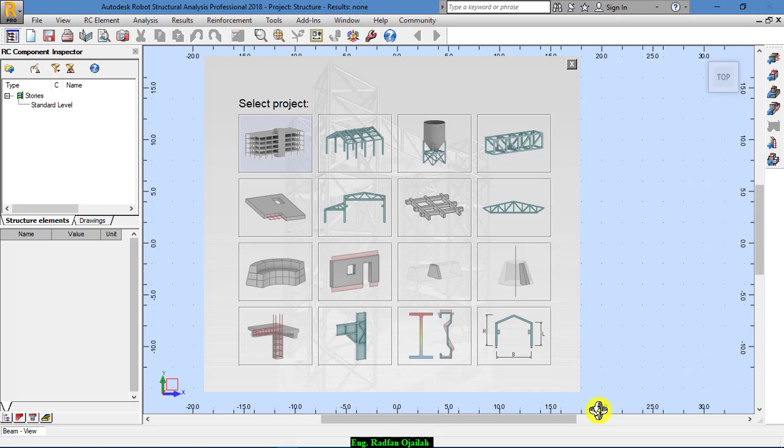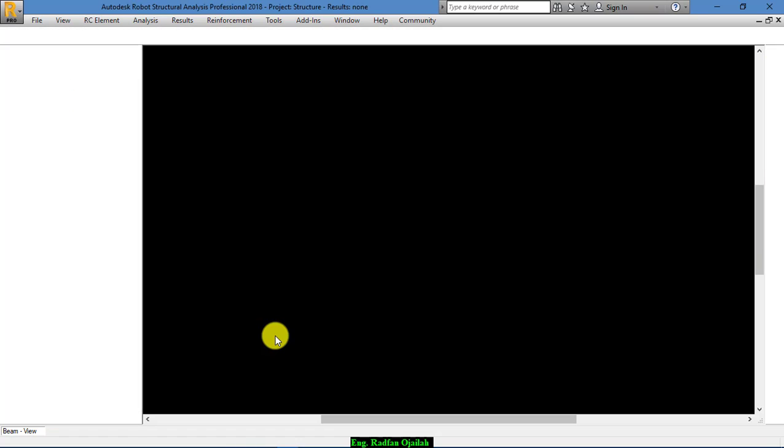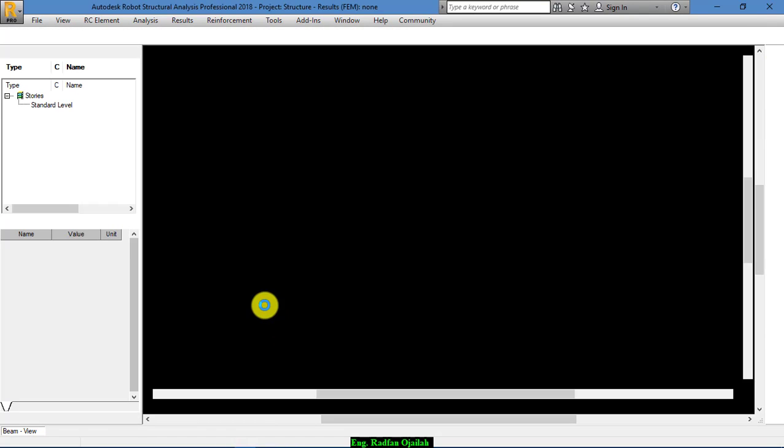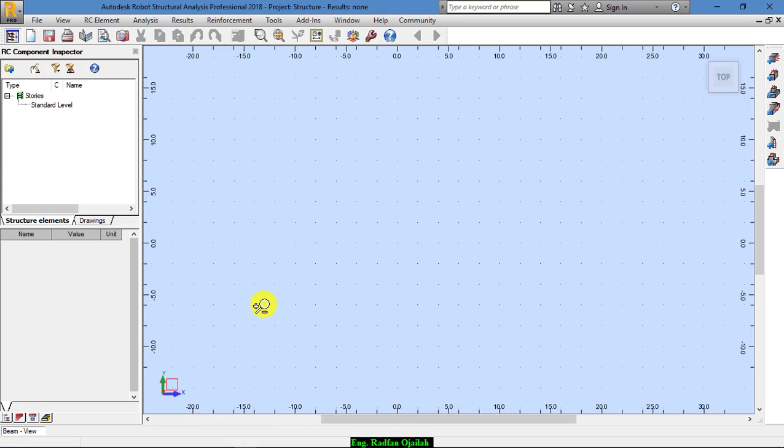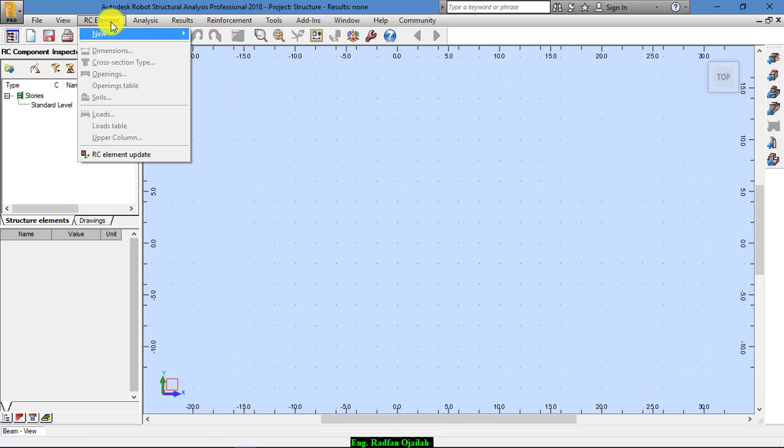Hello everybody and welcome to this interesting video in which we're gonna design a single RC beam. So we create a new project and from here we select RC elements design. The first step that we have to do is going to RC element and from here new and select beam.